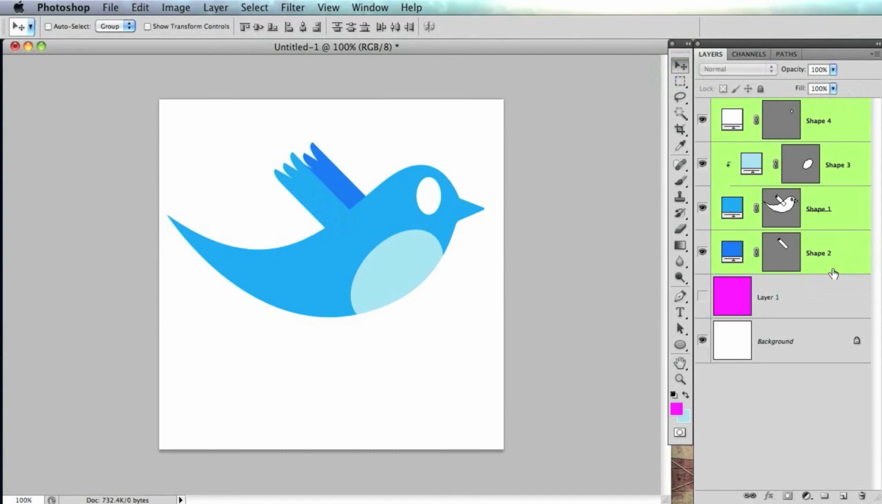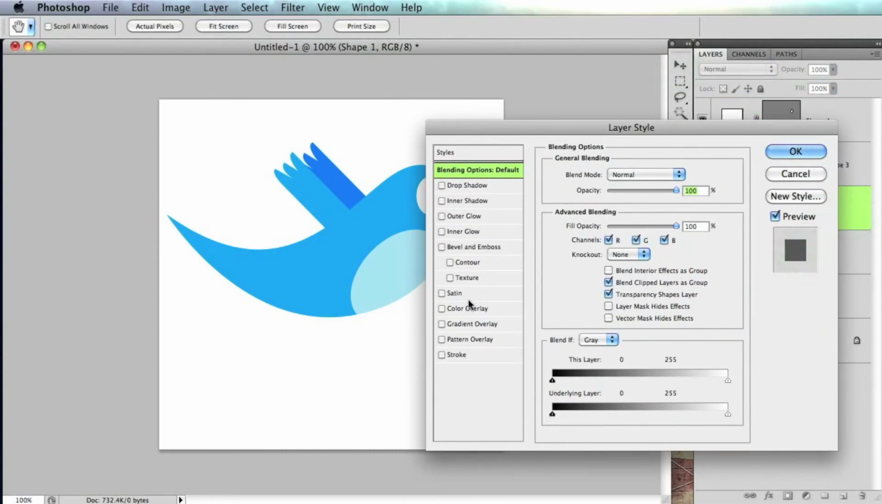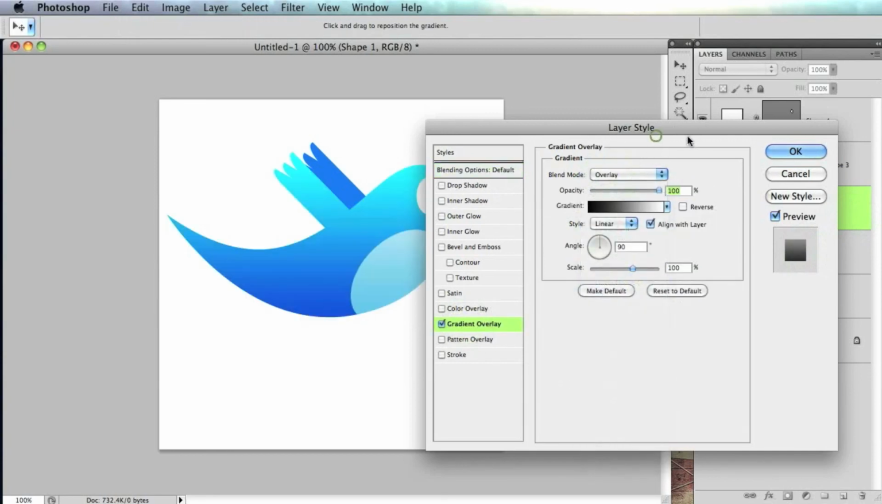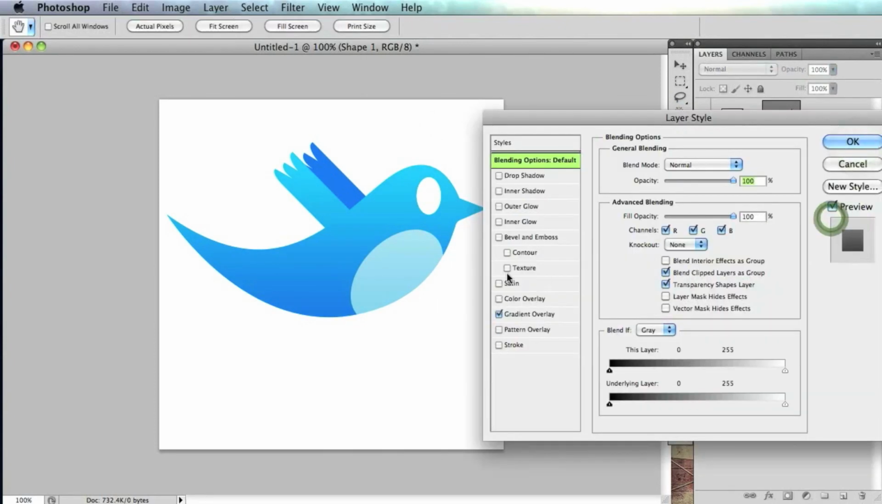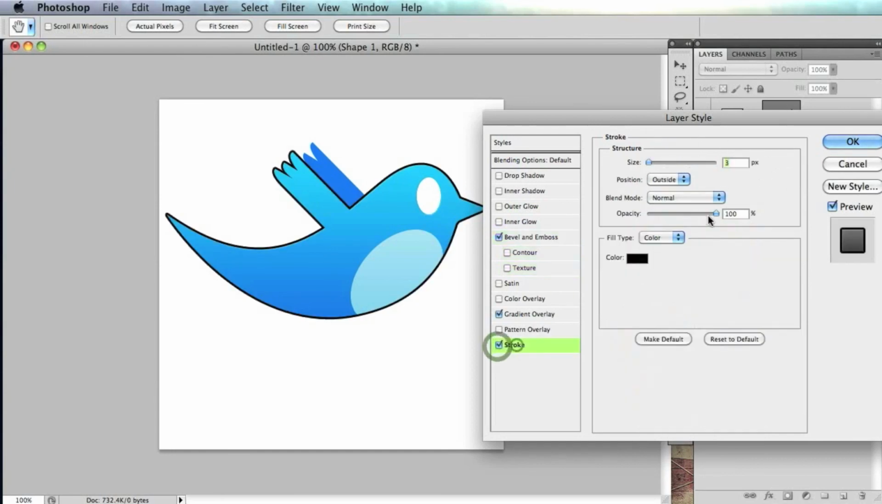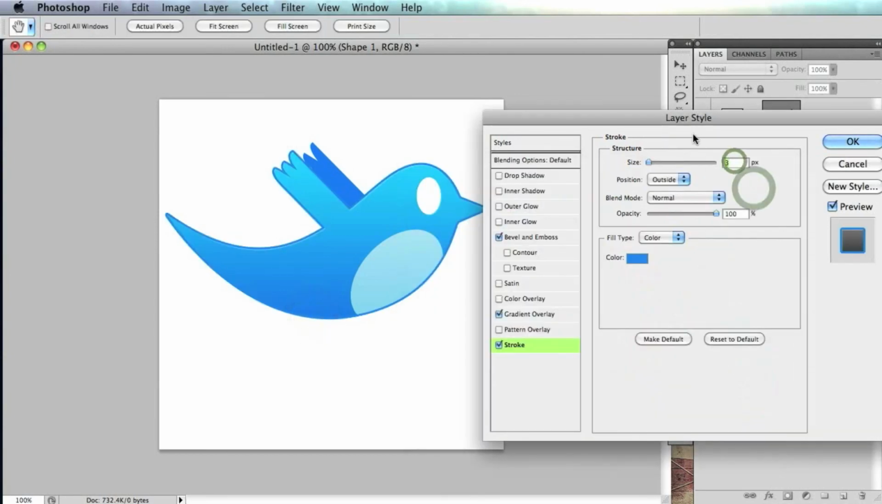One thing I want to do is just give it a little bit of color. So I'm going to double click on here and just do my usual add a gradient and go to overlay. Then lower the opacity quite a bit, and then click OK, double click it again, go over to Bevel and Emboss, and bring down the shadow all the way, bring the size to 0, simple as that. Go to Stroke, click here, and just grab this dark blue color, and change it to 1 pixel.